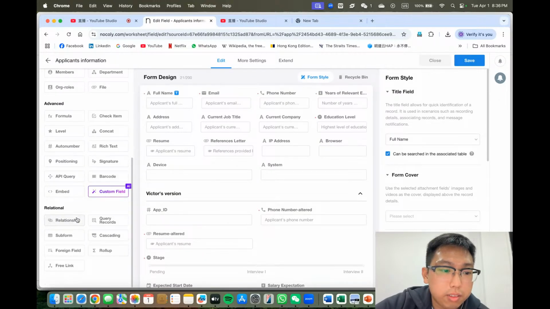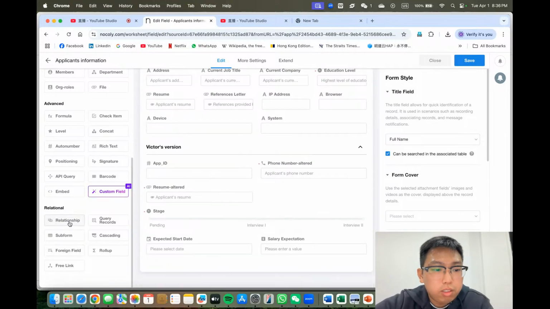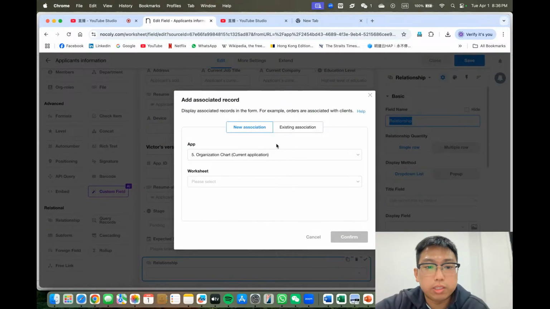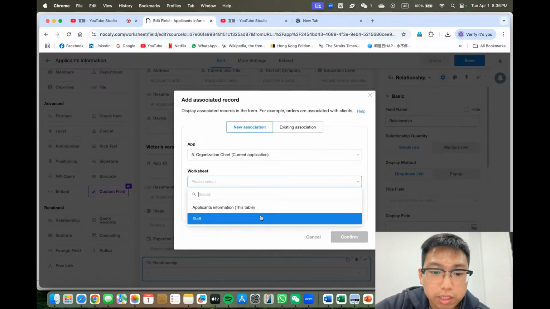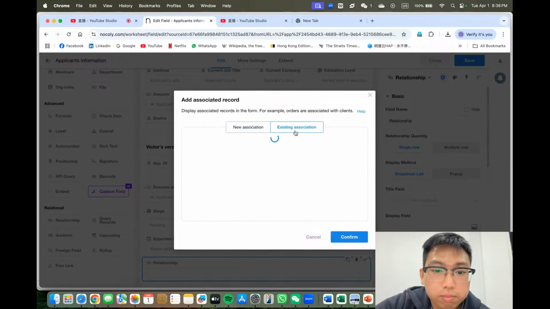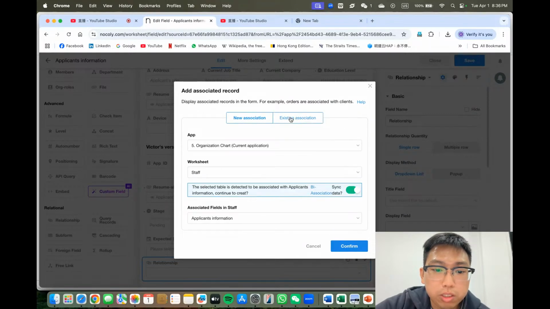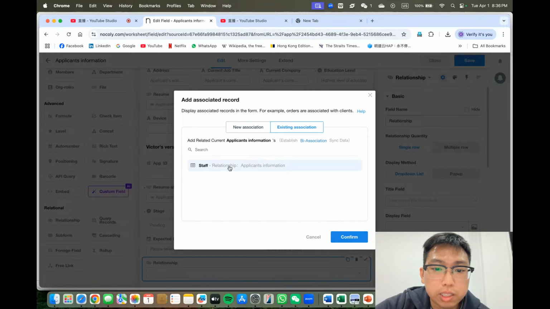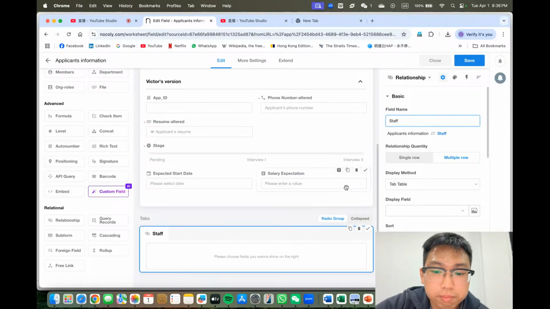I would like to also add the relationship for Jack, so that we can see who is the interviewer of Jack. So we select the relationship field, using the same app from the organization chart, and the worksheet that we would like to link is the staff worksheet. But sometimes if you want it to be faster, we can immediately select existing association, because we would like to establish by association sync data. So in here, we click confirm.